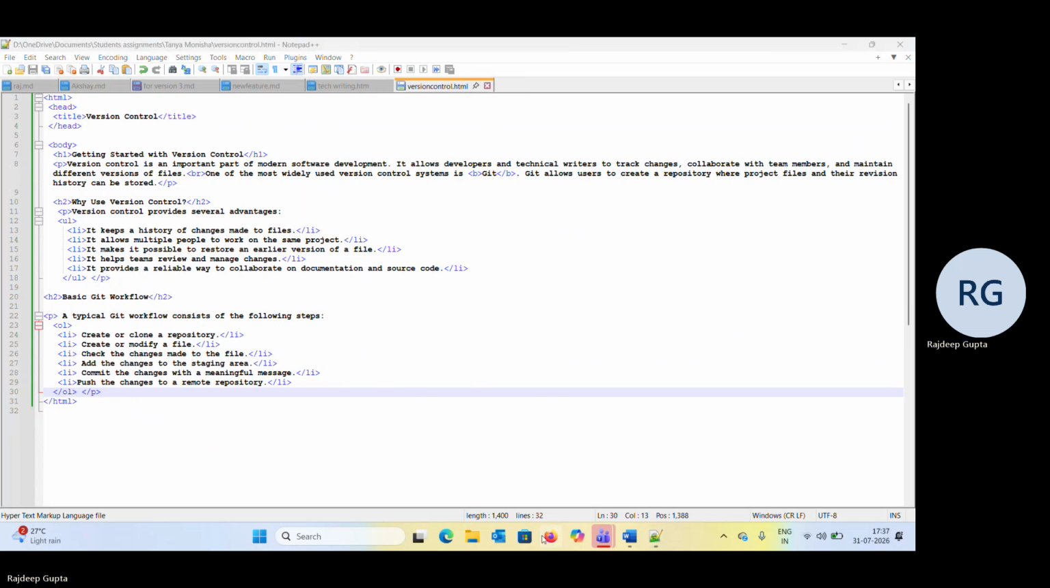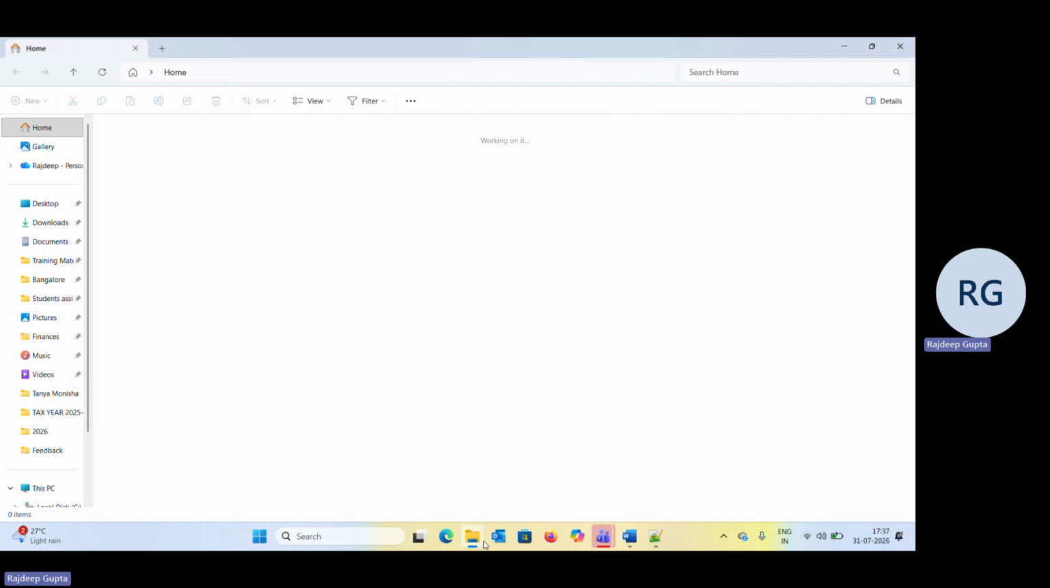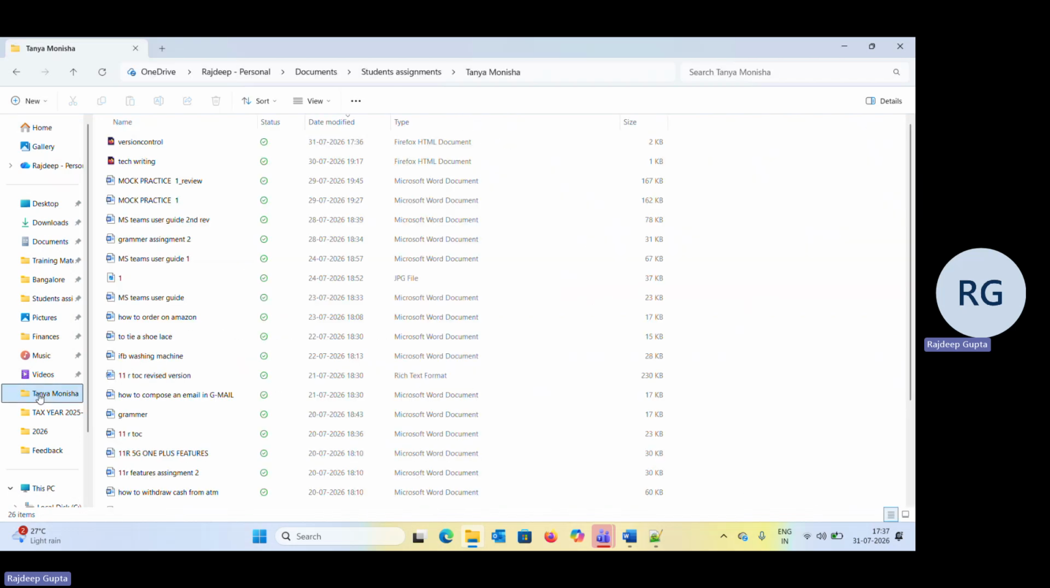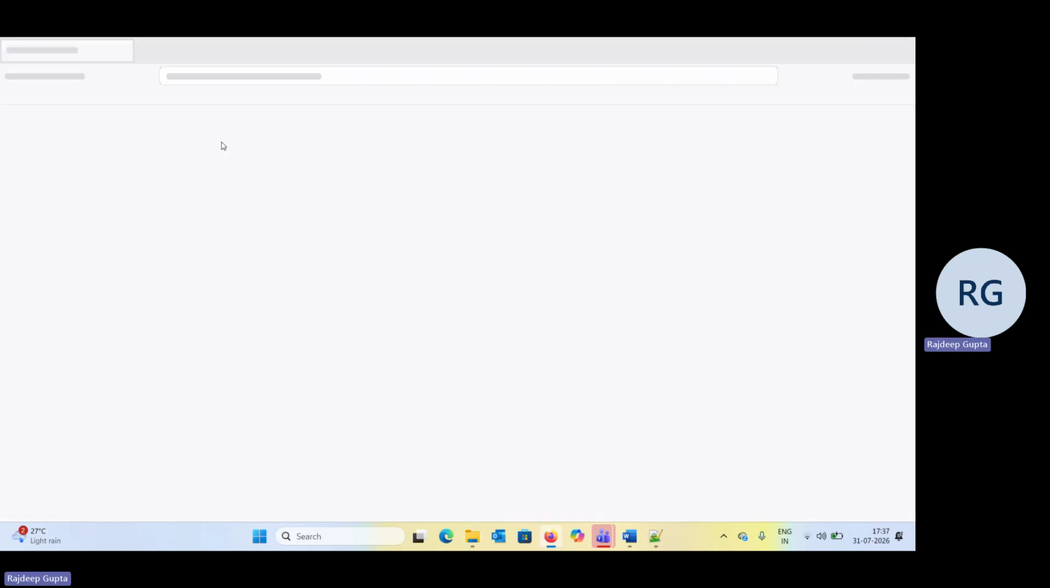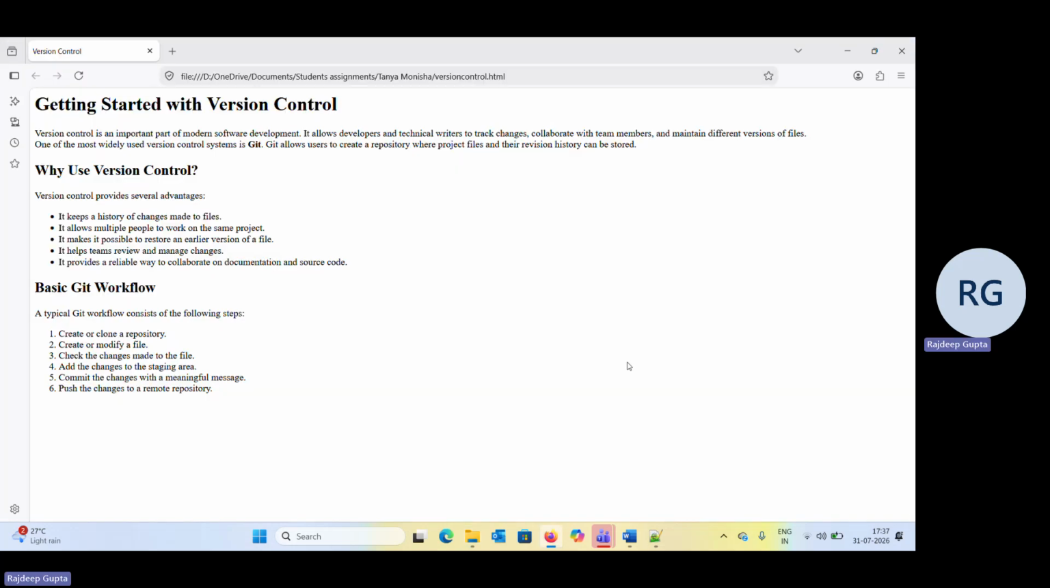Now you come back over here and let's go to the file that I created. Remember, version control. Now my default browser is Firefox. Double click on it. And this is your HTML page of content. As you can see, I took this document here. So this is your version control. See the title that you had given. Remember version control. You open up the Word document over here.